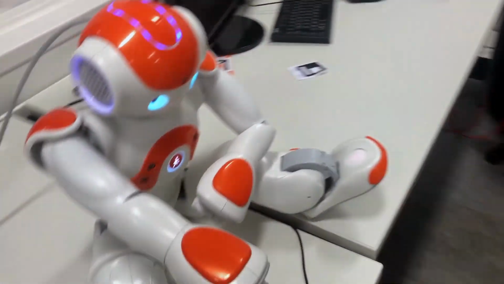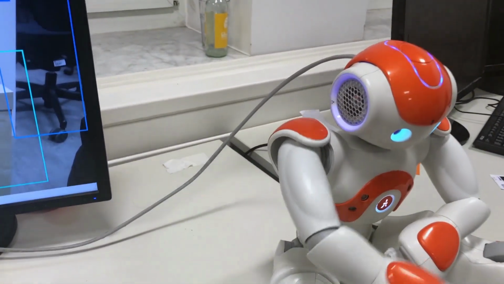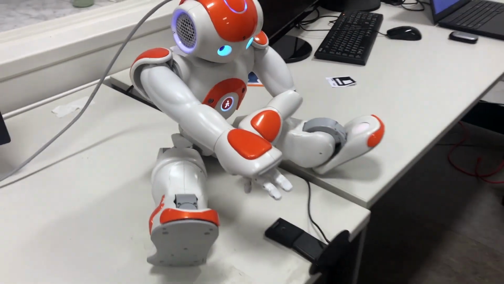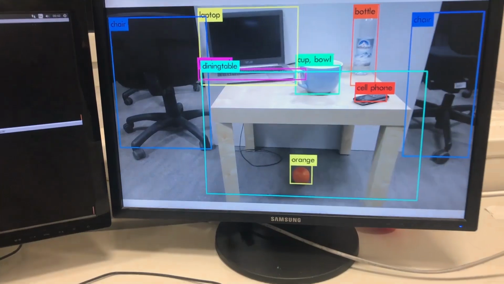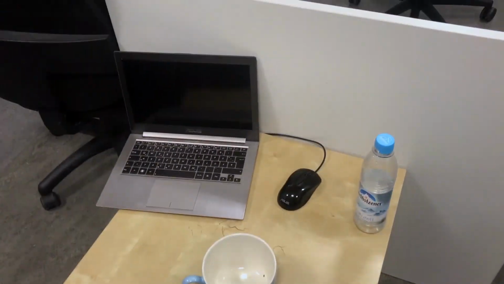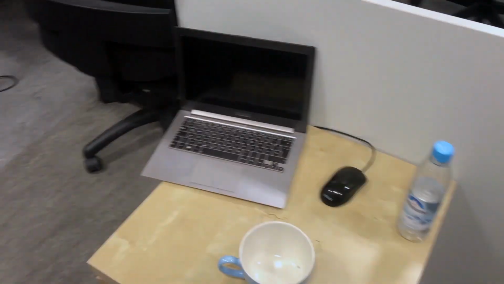Well done, RIO. Now you want to try an item that it hasn't seen? The laptop is on top of the dining table. The laptop is right of the chair. The laptop is right of the chair. Yep, it is indeed.